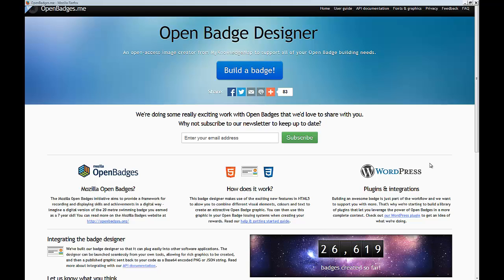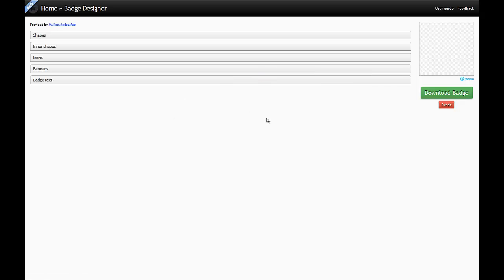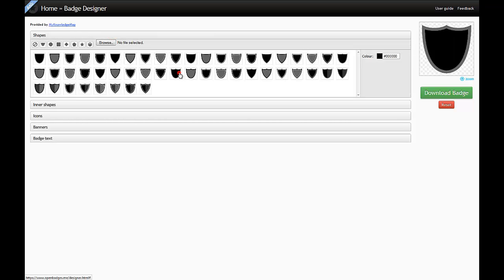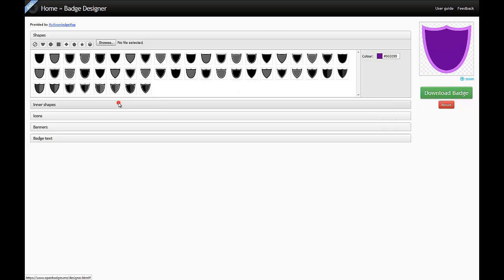So the website I'm on today is openbadges.me, and I'll just quickly run through how I created the badge that I used in Moodle previously. So click the big blue button, build a badge, and this site requires a valid email address that they can then email you the picture of the badge that you create. So you just need to put that in. There are 5 components to a badge: the shapes, inner shapes, icon, banners, and badge text. So I'm going to go with a shield icon today, with a color of, let's go with purple. We want an inner shape.